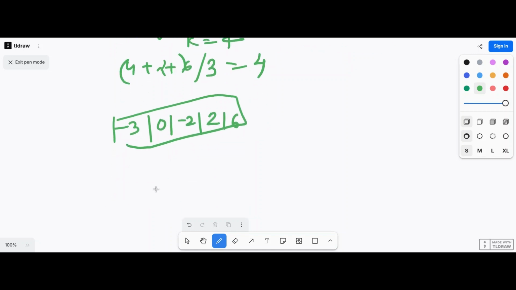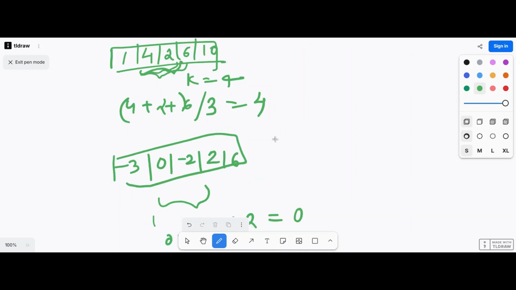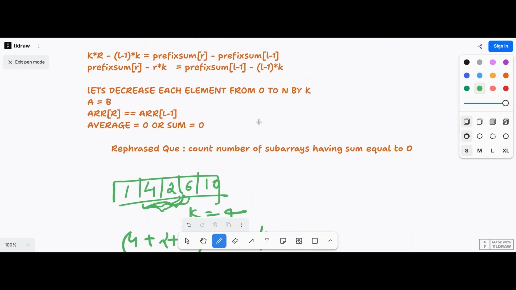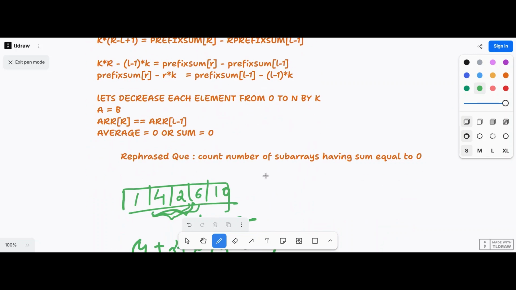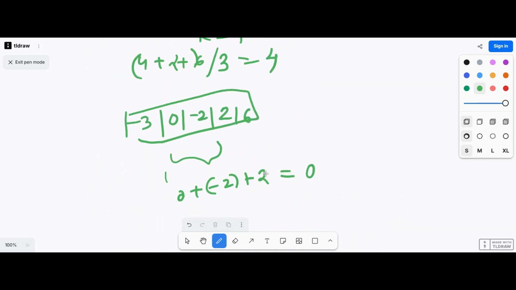Now the sum of this subarray, 0 plus minus 2 plus 2, is what? 0. So the average of this subarray is k, and if I decrease the subarray by k, after this derivation the sum is 0. So you need a little bit of derivation to set it into your template, which we have learned yesterday.